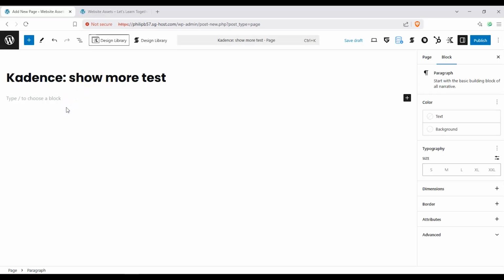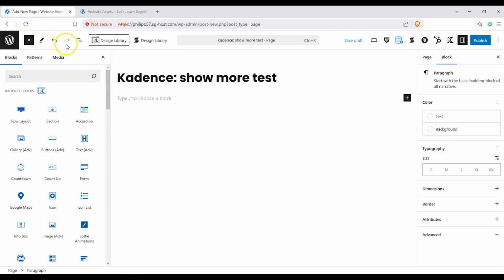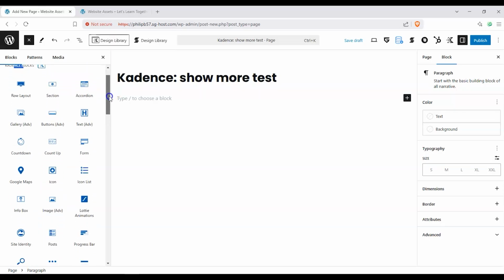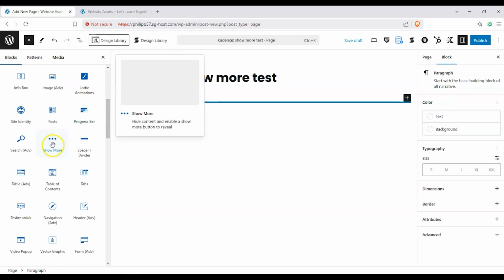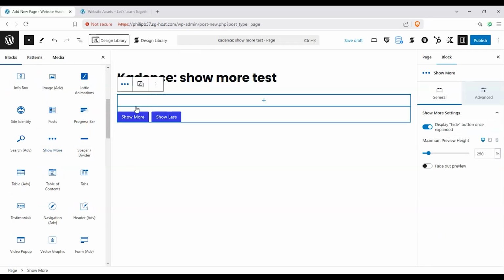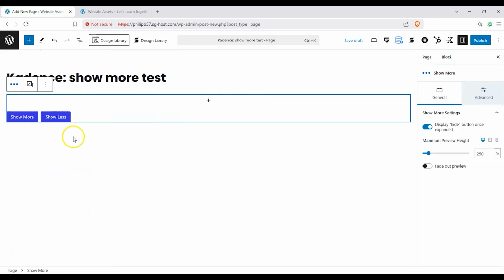And last but not least, let's add the block itself. There's this blue button on the upper left-hand corner. We can either search for the block or scroll down, but since Kadence is right here, we don't have to scroll down too far, and there is Show More. Either click on it or drag and drop it into our workspace, as you can see. Now, let's go ahead and close this block inserter, and let's take a look at how this works.